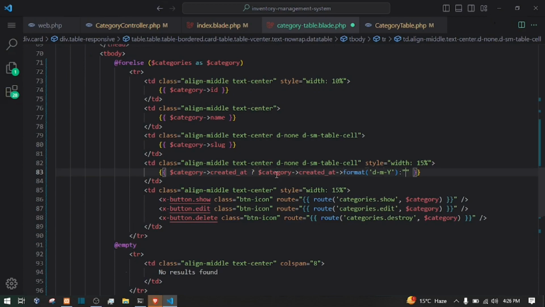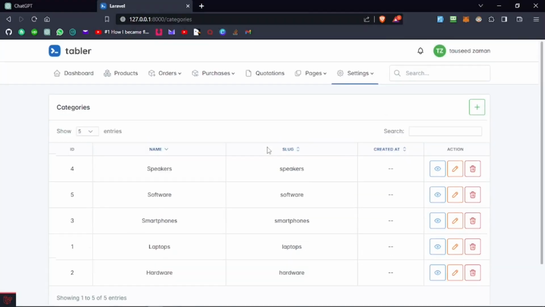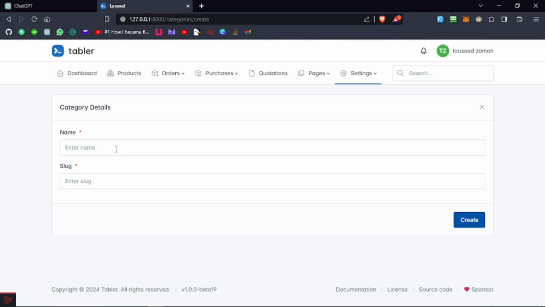Otherwise, show something like dash. And now we will refresh the page. Okay, now it seems like the issue has been fixed, and we have the same view. We can create a category. Let's create a category for the mouse we were adding, right? And we will have a category for mouse.